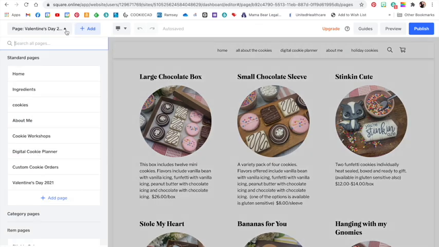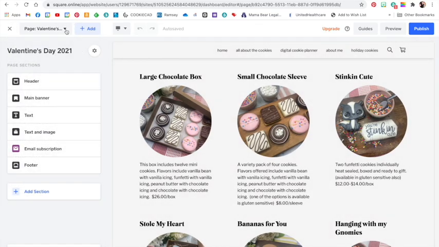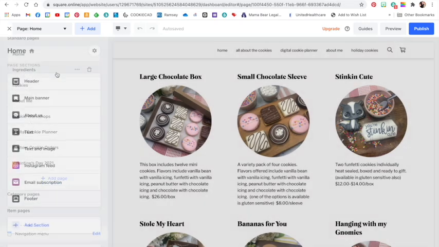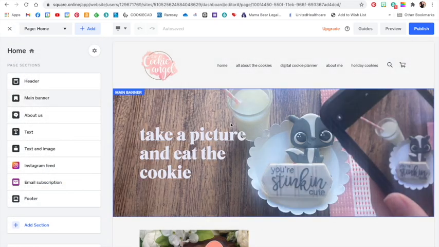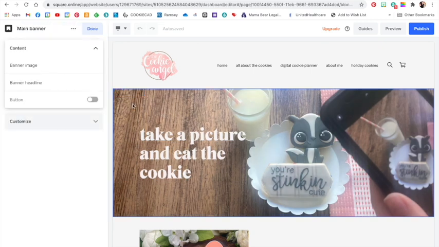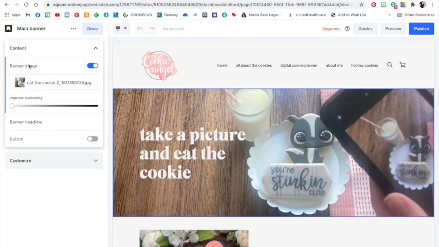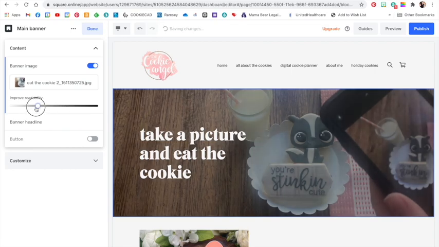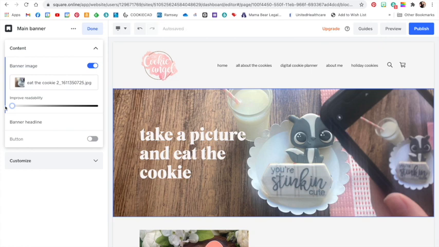To play with those sections, let's come back into home, and I'm going to show you. If you click on this main banner section, here you click on banner image and you can edit the image. You can slide how opaque, or how light or dark this picture is behind it.